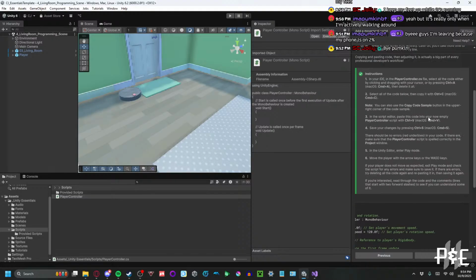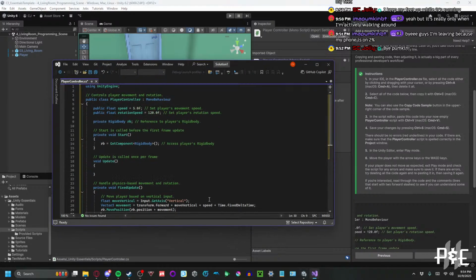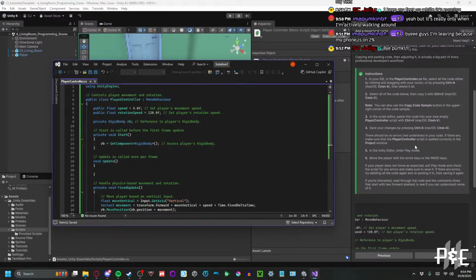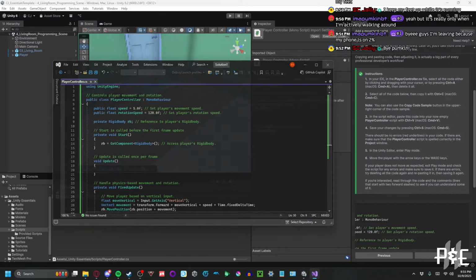Okay, in the script editor, paste this code into your now empty Player Controller. Save your changes. So, save that. There should be no errors or red underlines in your code. If there are, make sure the Player Controller script is spelled correctly. In the Unity Editor, enter play mode, and move the player with the arrow keys or the WASD keys.